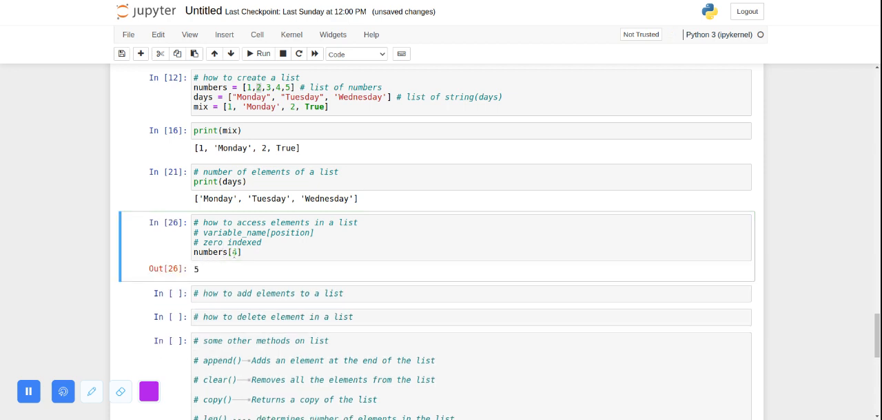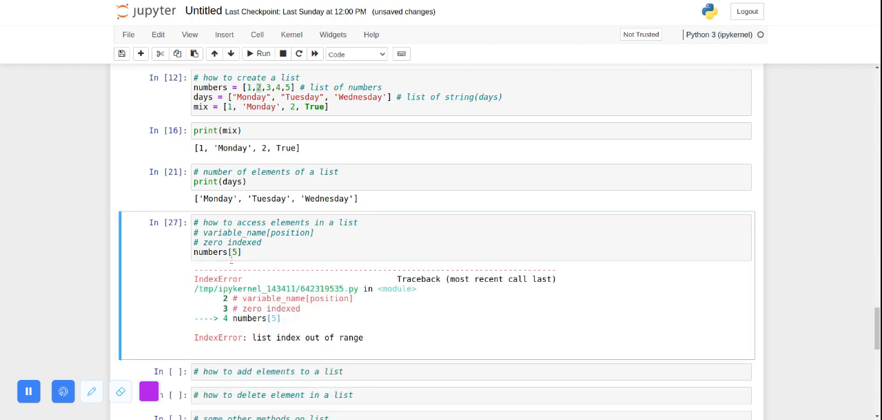Now what if I do 5? Boom, I get an error that says list index out of range. Why do you think that is happening? It is so because we are having an index, and this is zero, this is one, this is two.